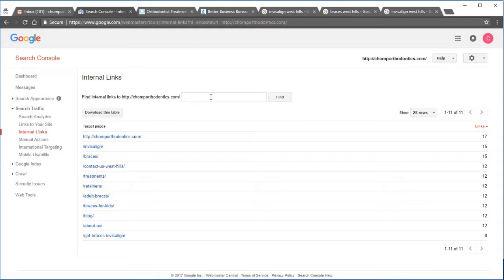Now we can look by page to see what links are pointing to it, but here's our home page, and we see that it has the most links. Then we've got Invisalign, then we have braces. So far we have the basics set up, and see how just by doing this, a lot of times you can help increase the ranking.